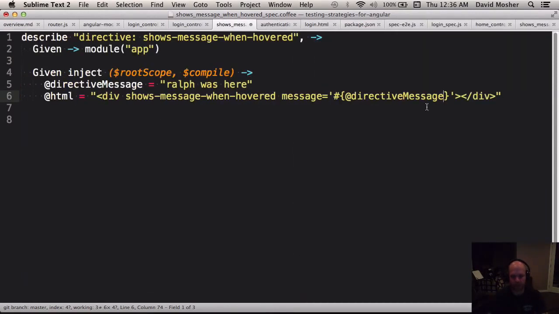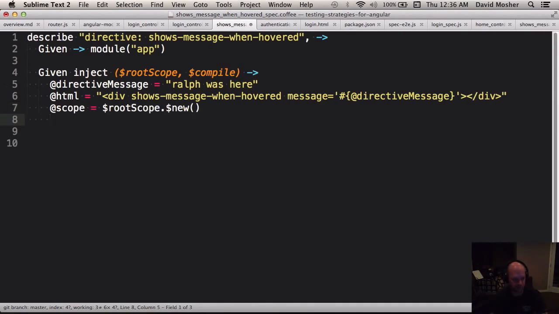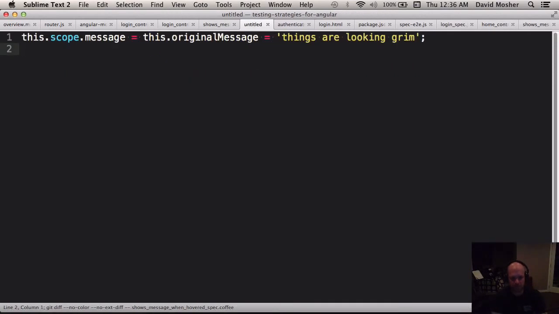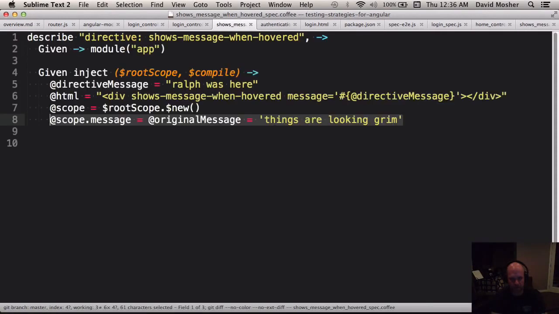And I'm just going to make this big again so you can see the whole thing. And we're going to need a scope. Again, we can say root scope $new to get us an instance of a scope. We want to set the value of the message equals something called original message. And things are looking grim. And I'll display the JavaScript for you people. So this.scope.message equals this.original message equals things are looking grim. That's just a bit of shorthand to assign the same value to two places, scope.message and the variable called original message. And let's use that compile that we injected.